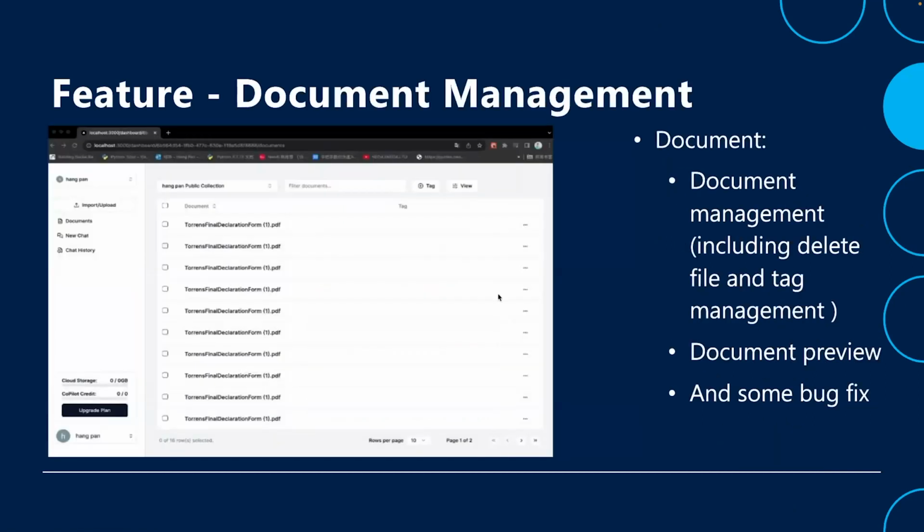And the next is document management. The left side is our document management UI, and we will add some new features in the document area, including delete file, tag management, and document preview, and fix some bugs in document management.